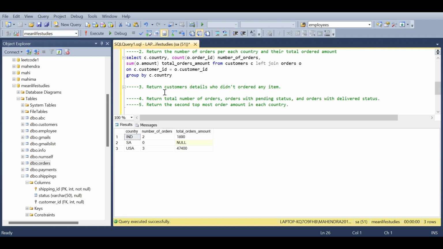We can do this problem by using different methods. We can solve it by using joins as well as subqueries. Okay, now we'll start with the joins. Select c.* and o.* from customers c join orders o on what is the condition? c.customer_id equals o.customer_id.